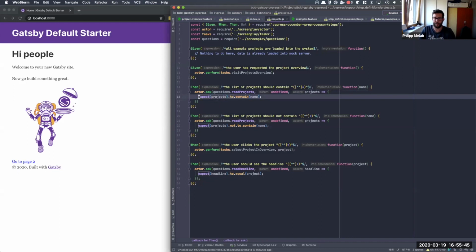What we then do here is we expect that this list of project names contains our project. And the inverted case, the list of projects should not contain, just uses the same read projects question. But in this case, it asserts that it does not contain this project name.